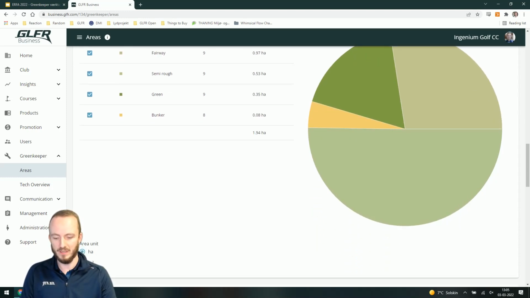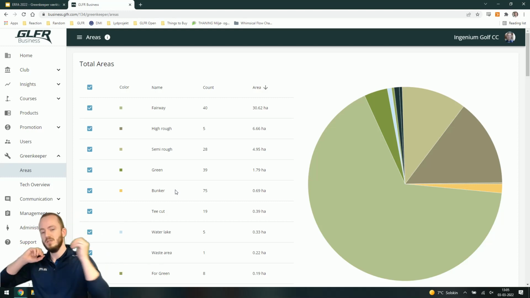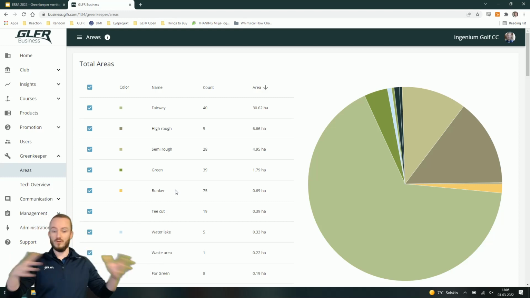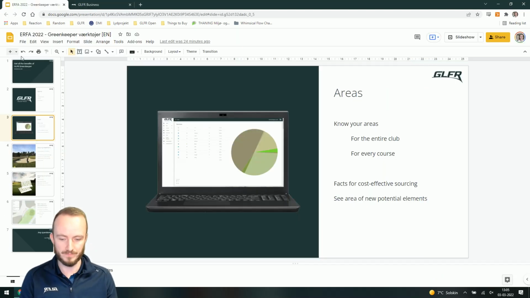And within not very long, you can also go into yards, square feet and stuff like that when you want to switch. But that's not implemented at the time of this webinar yet. But that's how you see your total areas of your course. So if you need to switch out all the sand in your bunkers or fertilize all your fairways, this is where you get a very precise number of how large an area you actually have on your course.